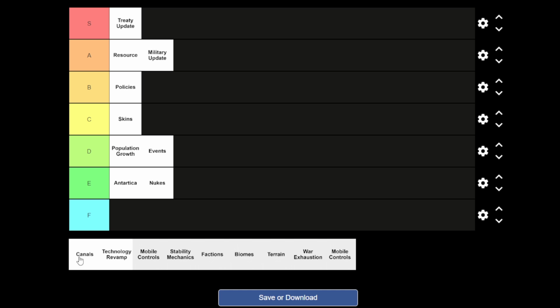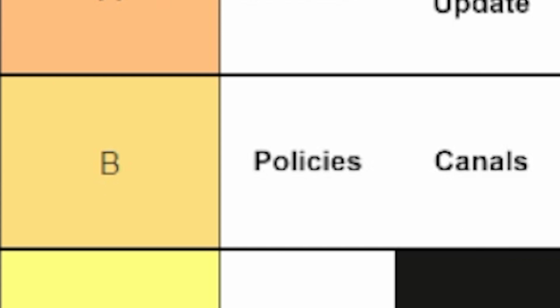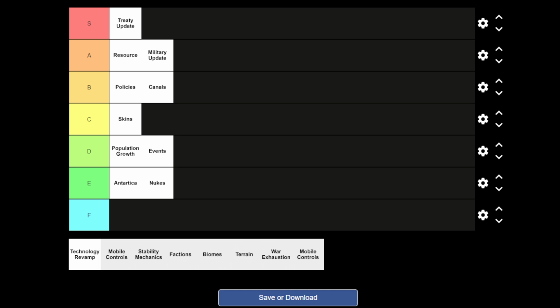But okay, so overall, the 8-tier update, canals. This update, although it's a small update, is so good. It was so annoying going through Denmark just to get to the Baltic Sea. So the Kiel Canal was really good, and the Suez as well, and also the Panama Canal. They're all great, and I think that this is a better update.